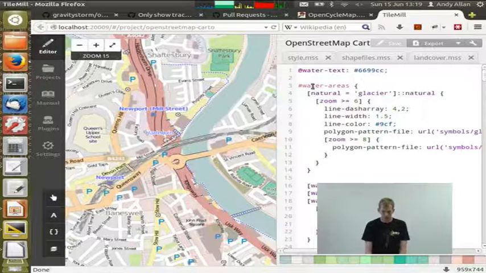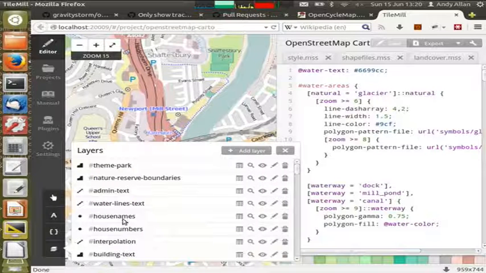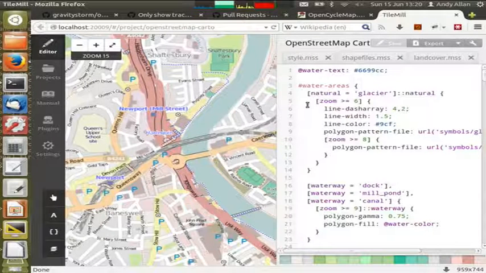We have all of our different layers, and they've got names attached to them. You can see them in the dialog. We use the same name with the hash or pound symbol to describe each layer. So this set of rules is describing the water areas layer. Within that, we can filter by the feature that we're intending to style. So this would be glaciers.